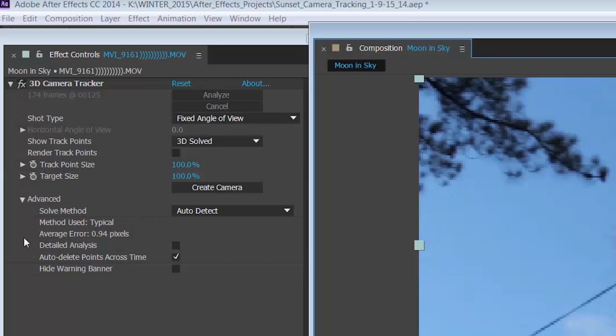And also you want to see what your average error is, and mine's 0.94 pixels. From what I've seen online, if it's under 1.5 for your average error, then you're going to be okay for the most part. So I'm at 0.9, so that'll work.